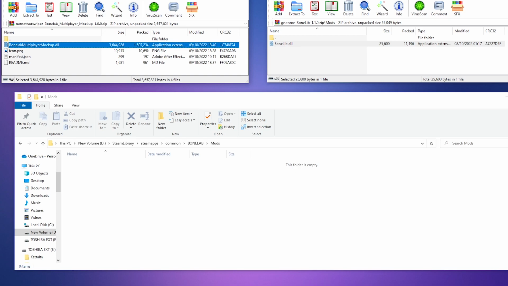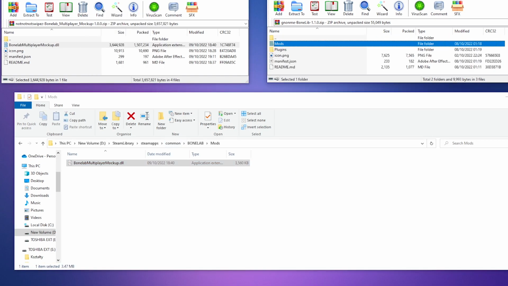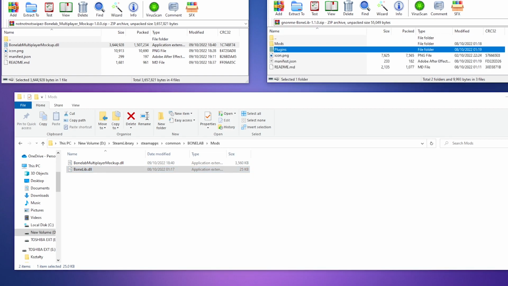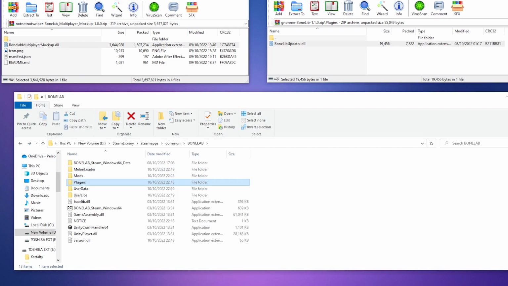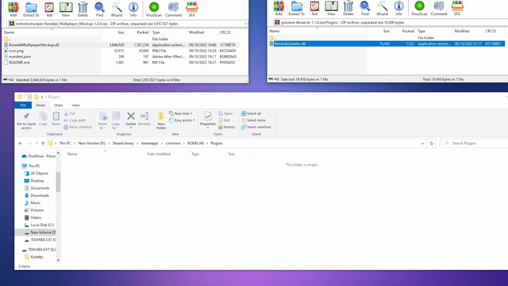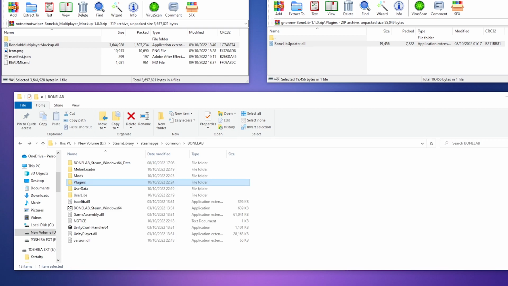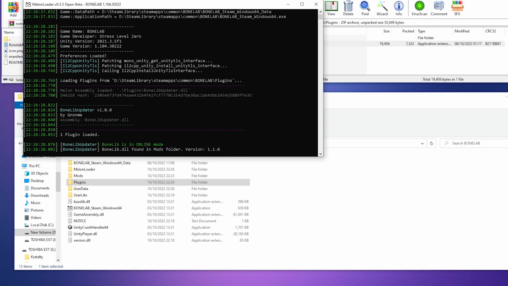And with that downloaded, we can now open up the two downloads we have above, and we want to open up our game directory. In the Bonelab mods folder, we want to place these two files, and then go to plugins, and come back out here, go to plugins in your game directory and drop that one in there. So now you can go ahead and start the game up again.